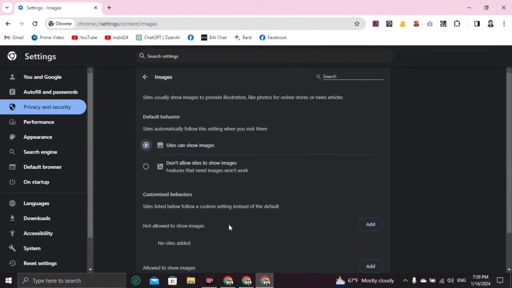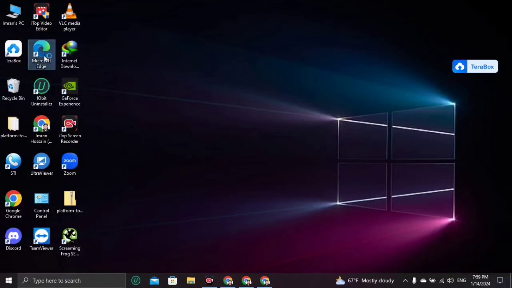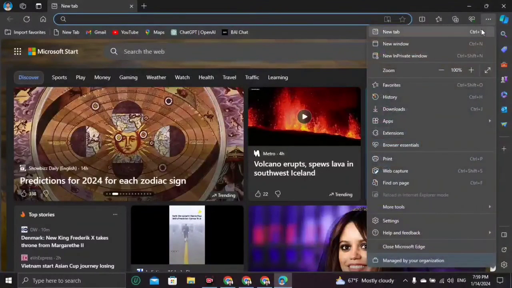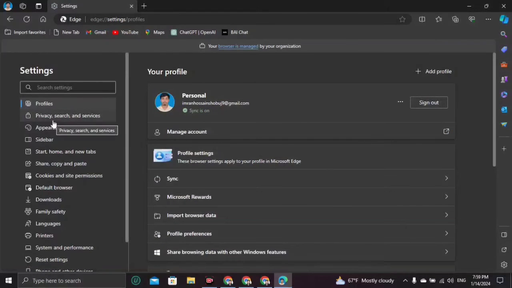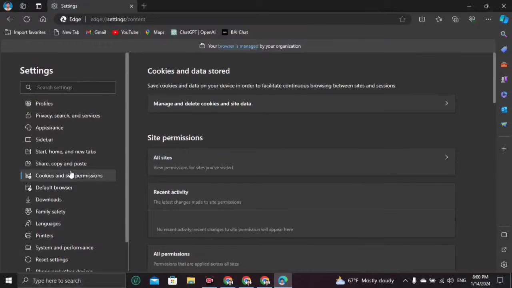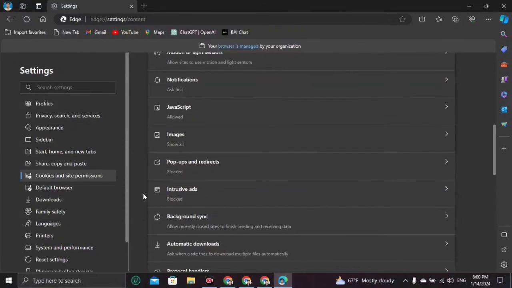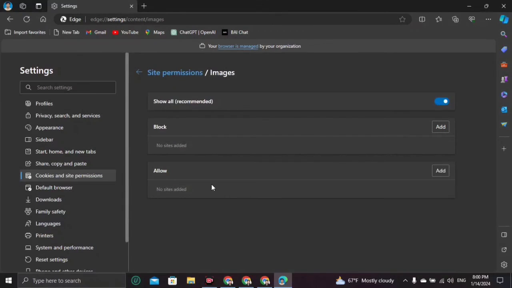Now to fix the Microsoft Edge problem, just go to Microsoft Edge, click the top right three dot icon and go to settings. In the left here you can see cookies and permissions, click on it. Scroll down and click on this option here, images. Now here you can see this option. If this option is not turned on, you need to turn on this option.